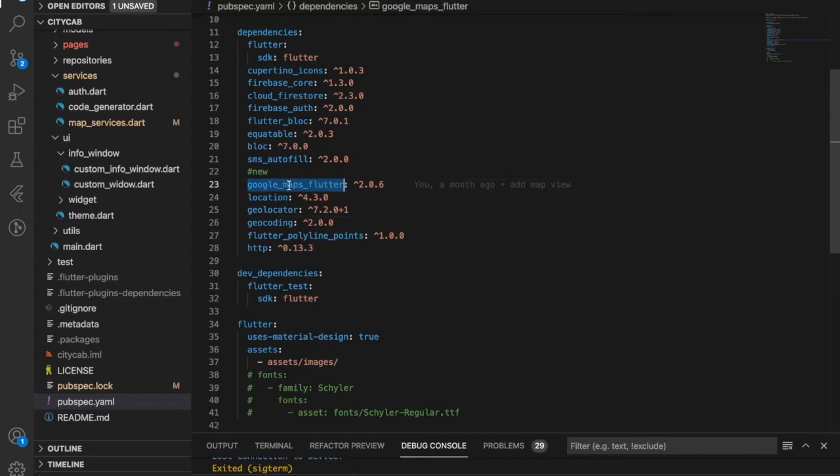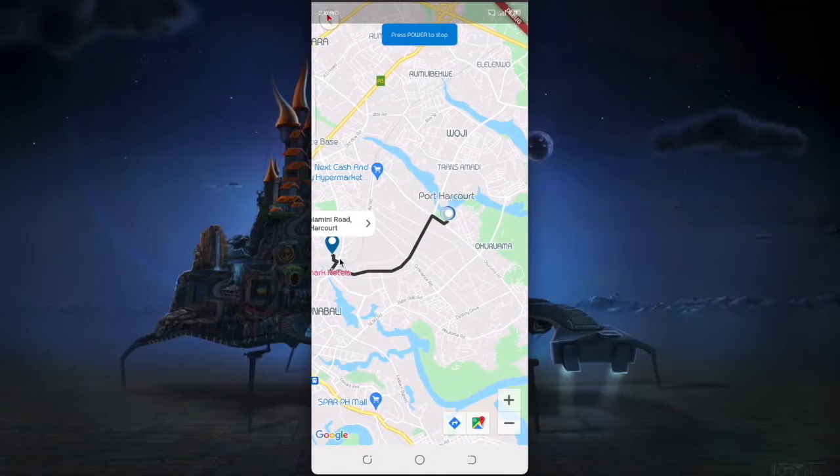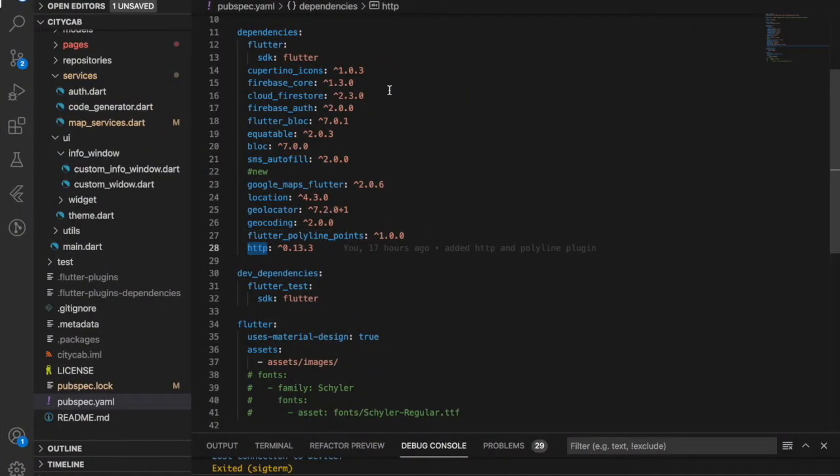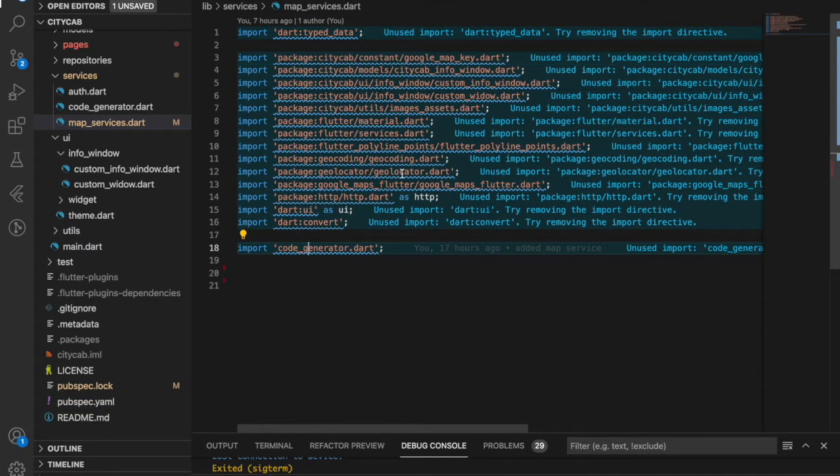So I have the Flutter, the Google Maps Flutter, the location package, location plugin, geolocator, geocoding, Flutter polylines to actually get the algorithm to draw that on our map, and also the HTTP package, and that's it. So now we start writing our code for our map service.